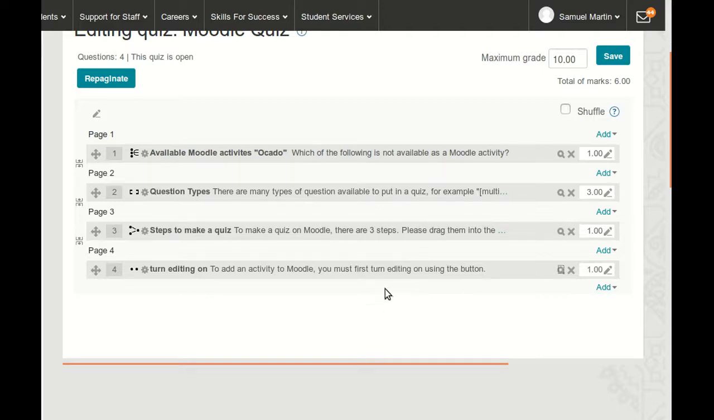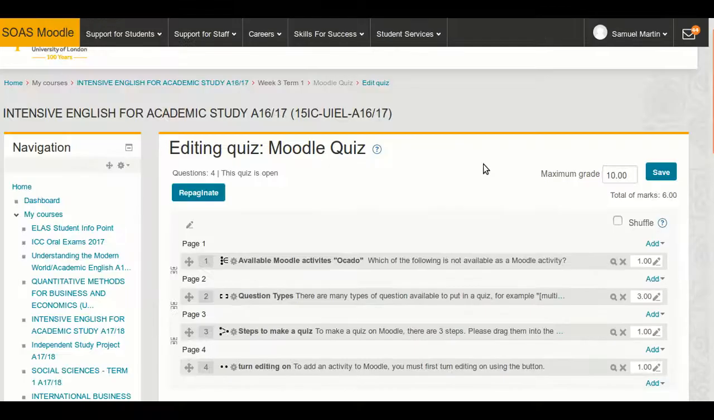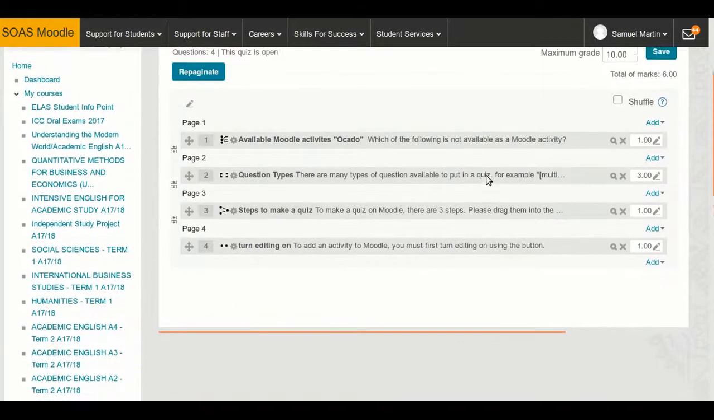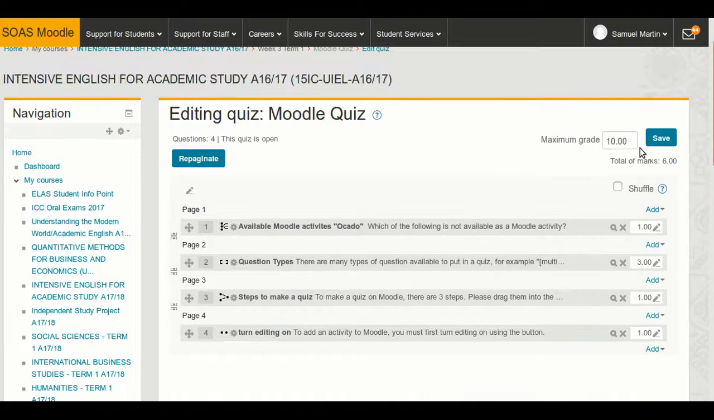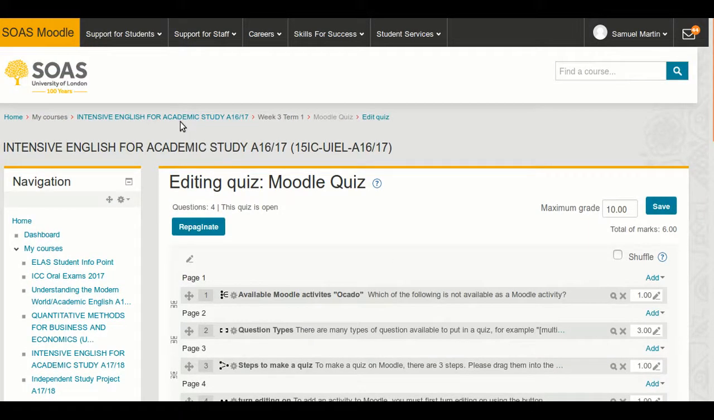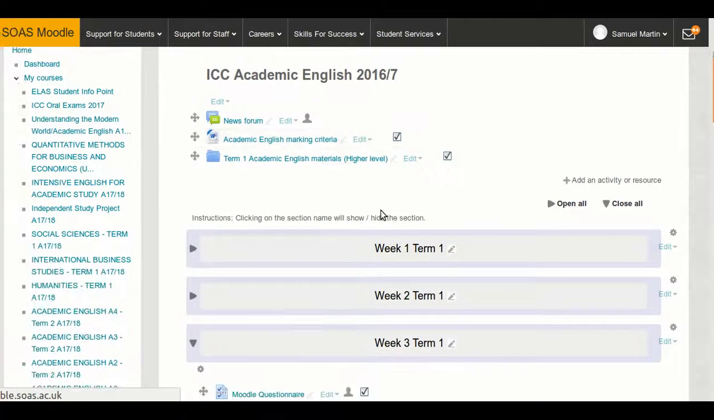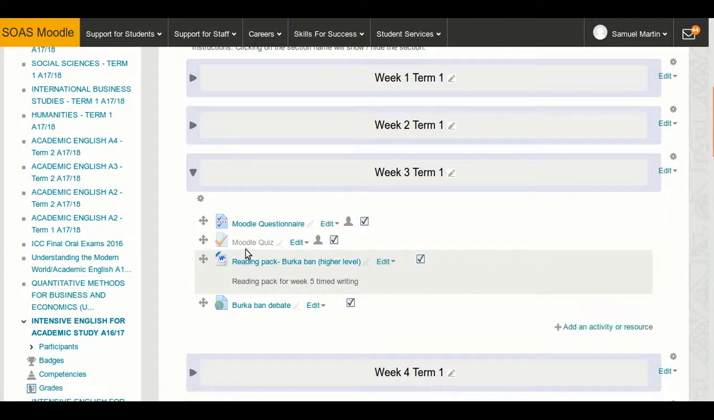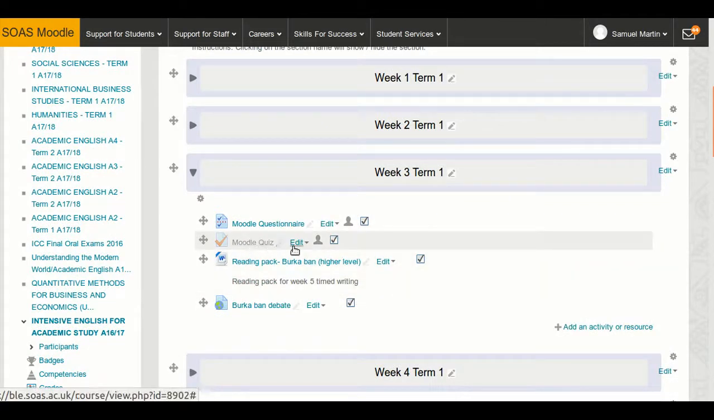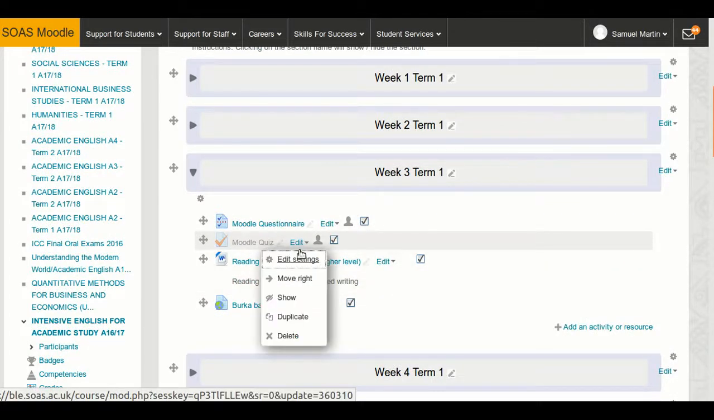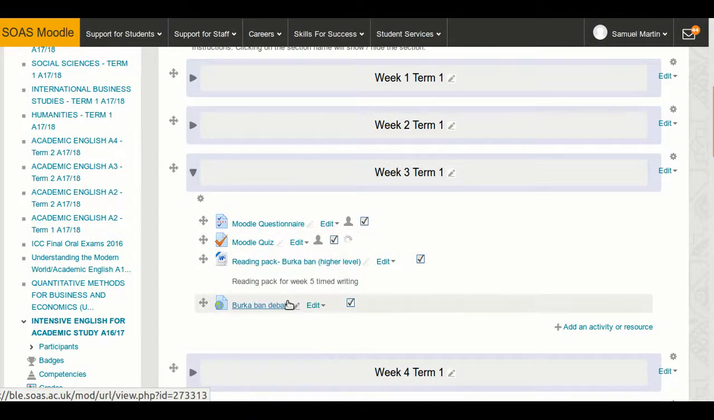Seeing as that's the entirety of my quiz, I'm now going to save it. Once the quiz has been saved, I can just return to the course itself. And here it is. It's grayed out, but I'm going to make it visible to the students, and it's come its proper color again. That's now ready to use.